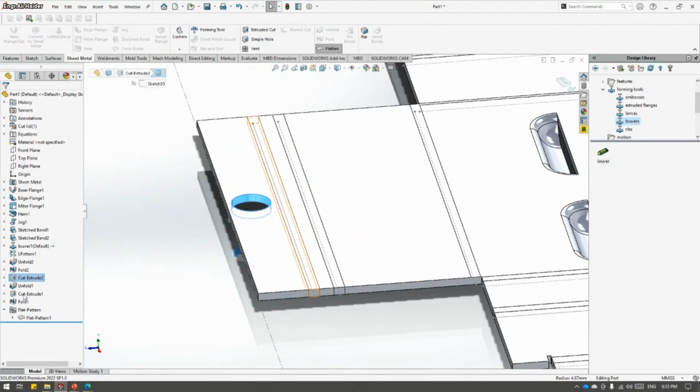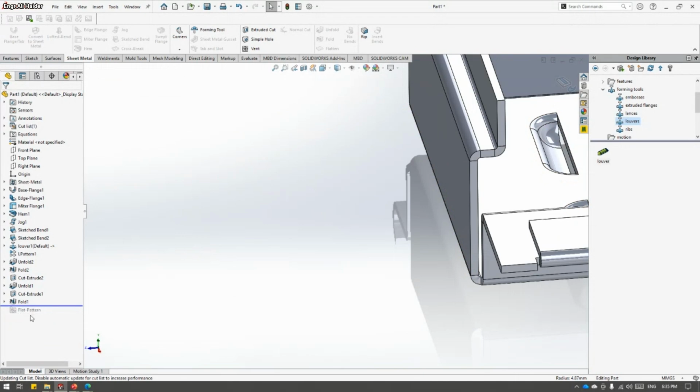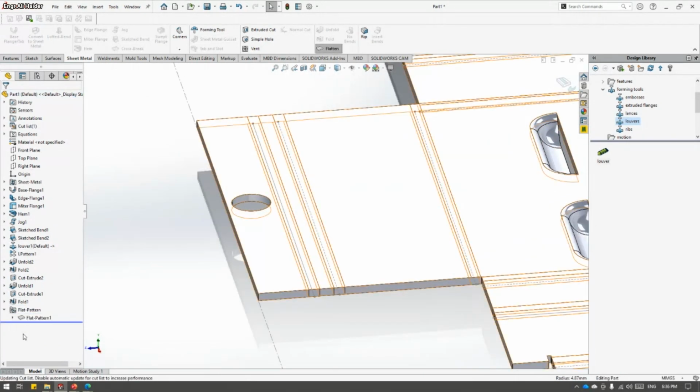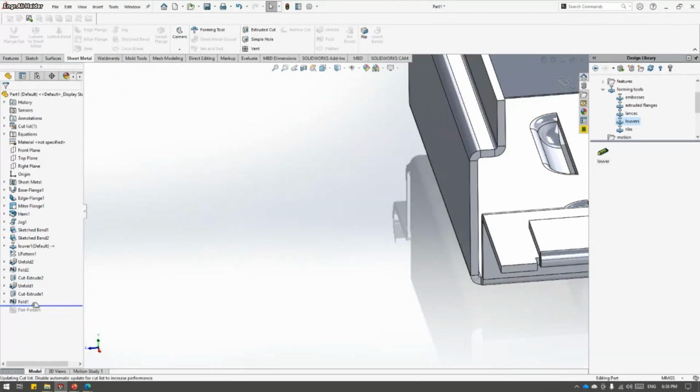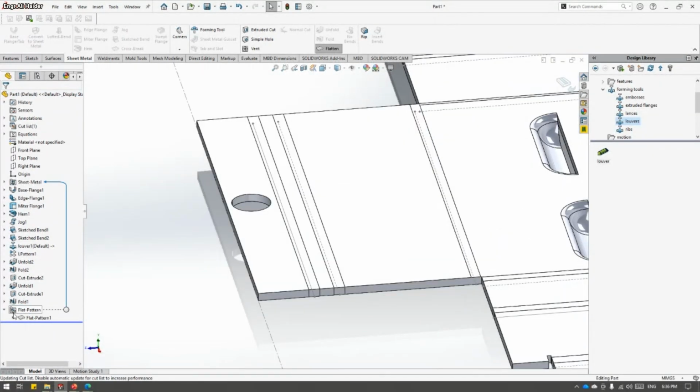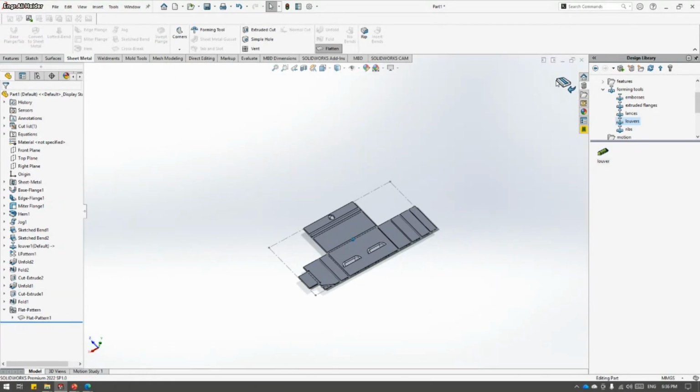You have to make sure that you are doing all those things above this flat pattern folder. If you do anything below that, you will face issues, because the things below this folder will not be bent. So make sure that you are working everywhere inside this. And I hope this will answer the question.